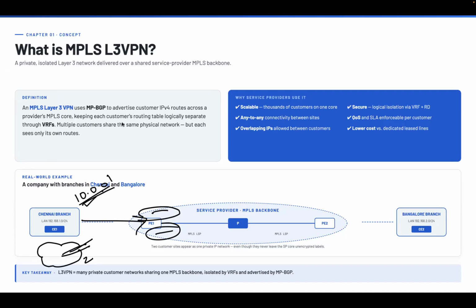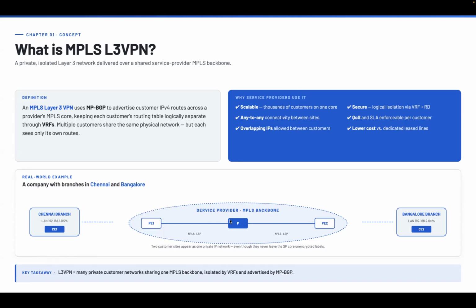See why service providers use L3 VPN? Left hand side, see it. Instead of building a separate network, one backbone supports thousands of customers, very easy to expand also. And here we can have any-to-any connectivity. Suppose a company has offices in Chennai, Bangalore, Hyderabad, and Delhi. Every office can communicate with every other office. So you need not create leased lines between every pair of branches, not required.